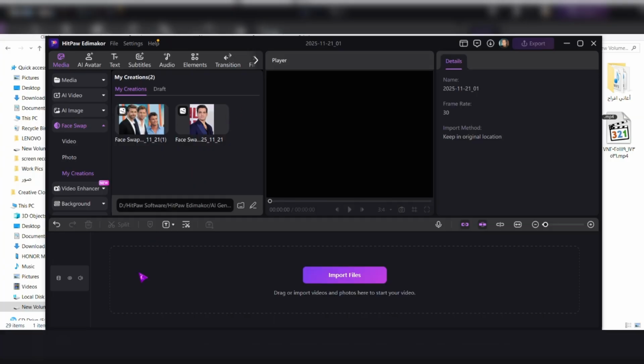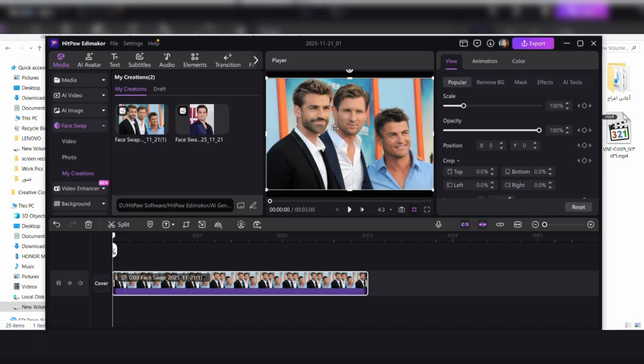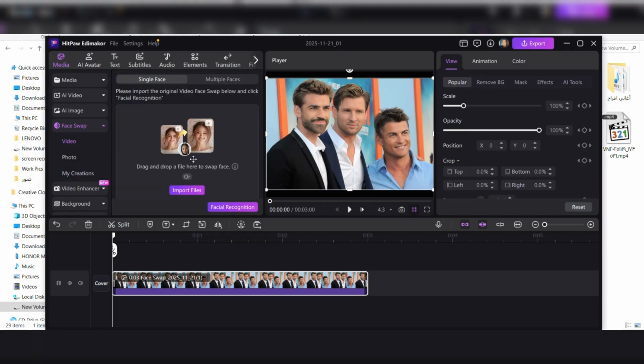Finished. Now drag it to the timeline to see. It's really amazing. Three faces applied, very accurate. Now we will move to video to see single face in video. Import files to get a video.